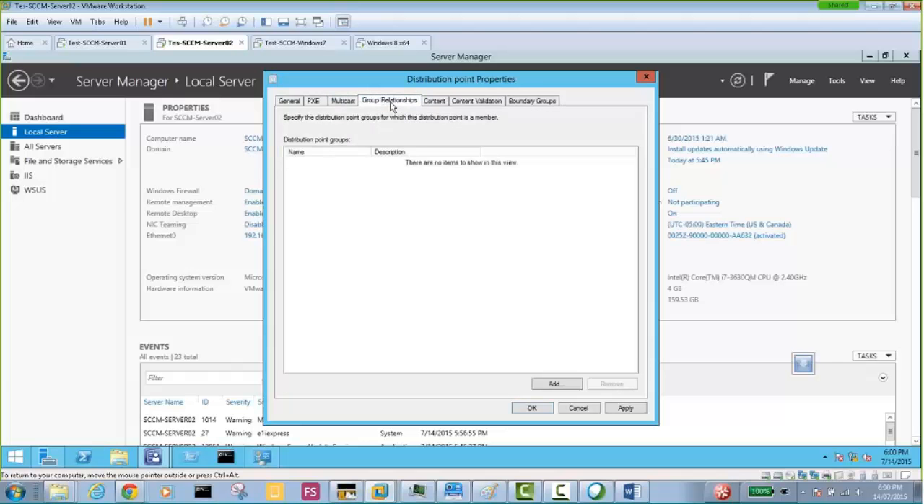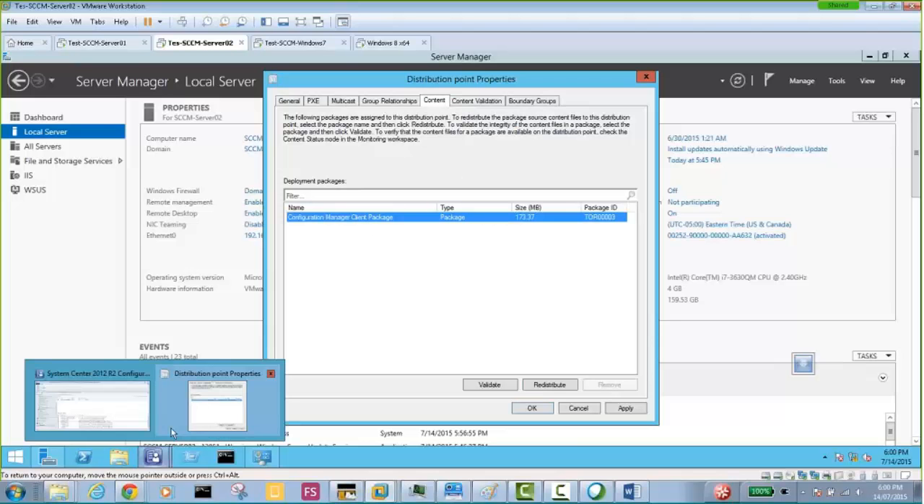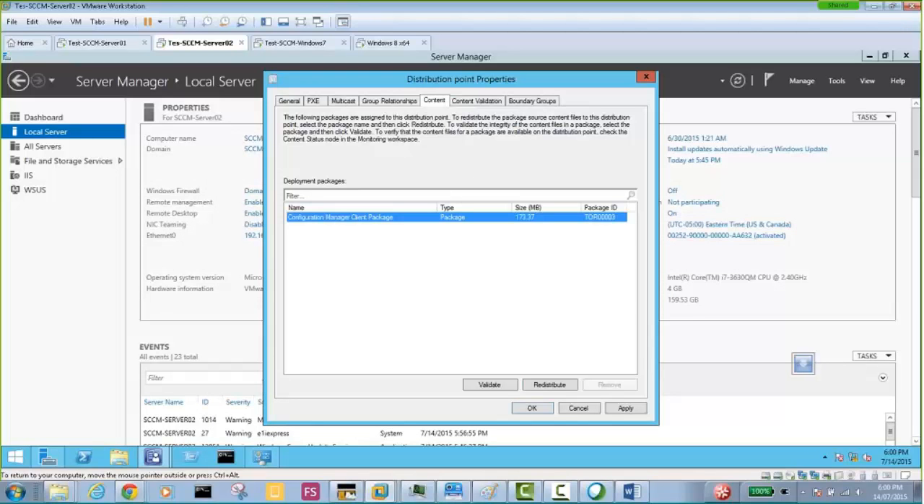Multicast, we don't need right now. It's not a mass deployment. Group relationships, no, nothing here. Specify the distribution point groups for which distribution point is a member. For now, we don't have distribution point groups. We don't have more than one distribution point here. Content here is that one package, which is the SCCM client that we already deployed. So it's just the distribution point has a record of, oh yeah, I deployed that SCCM package, and because of that, we are seeing the yes in those Windows 7 and Windows 8 clients that they're communicating with the server.